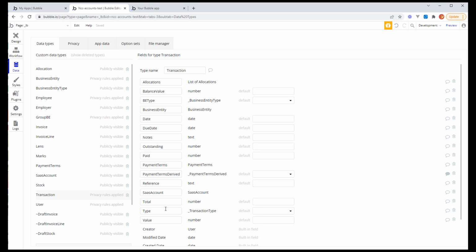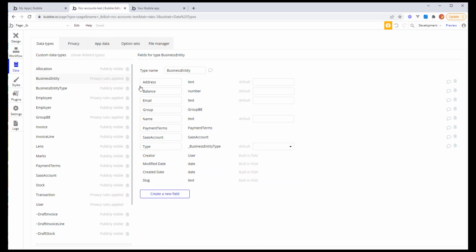What you'll notice here is that I don't have a list of transactions. The reason being is that when you do a list of something on a type, you should really only have those as lists if you know that the amount of data that you're going to store on them is only going to be very small. At most a few dozen, well, 100 at the most.